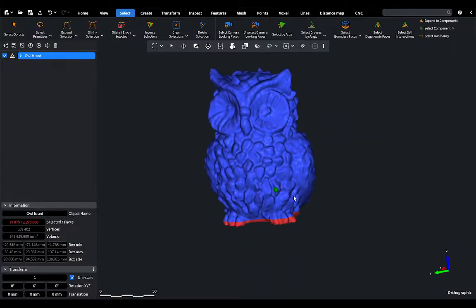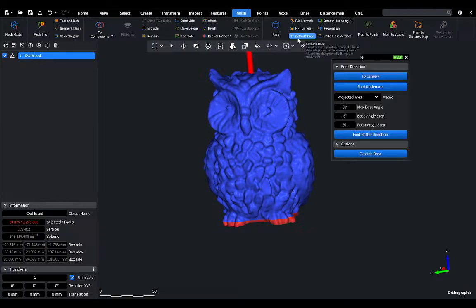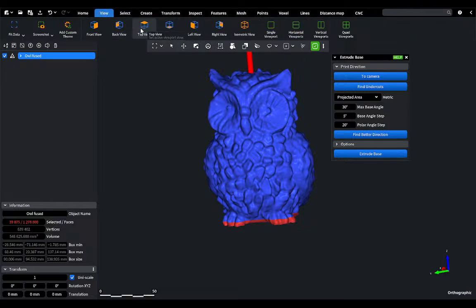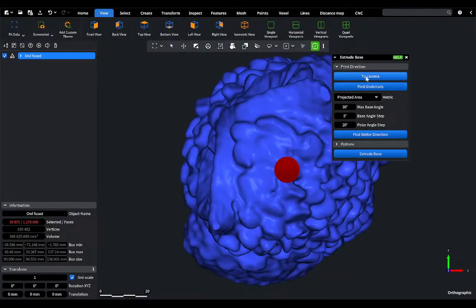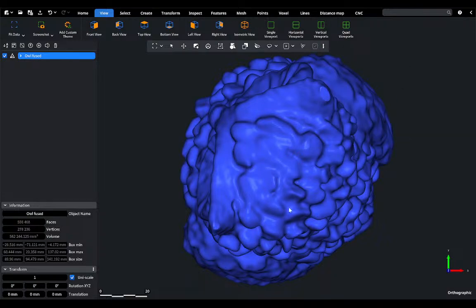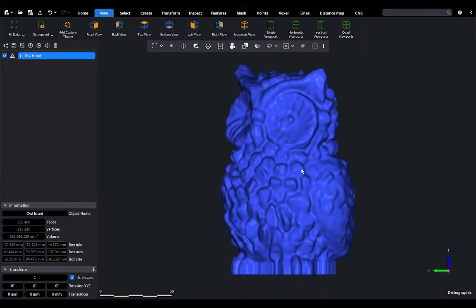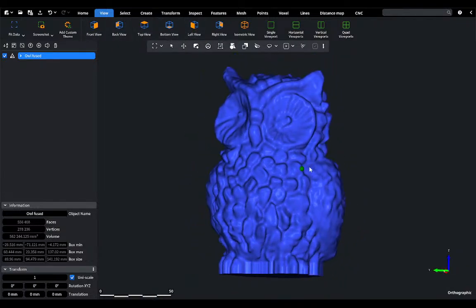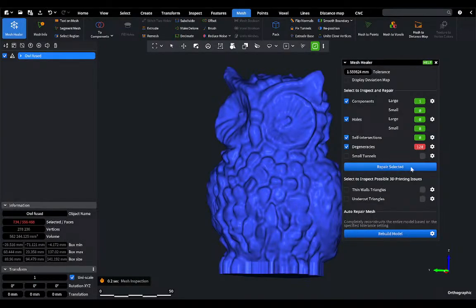rotate, we have a base selected, and afterwards I can go to extrude tool and I will view from the top view because I need to look at the model. Click onto camera, extrude base, and it's done. I will just look at the model. Here we have it. We have extruded the base. It looks just fine and everything is nice. We may repair it again really quickly.